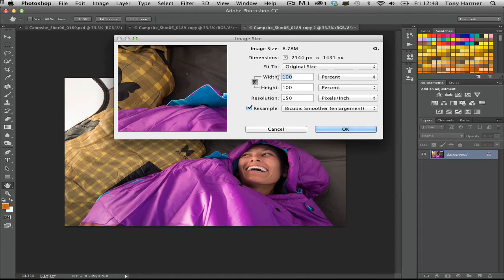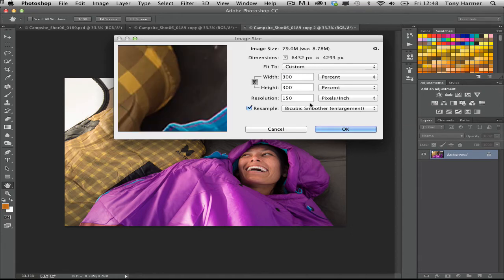So I'm just going to dial this one up to 300%, and I'm also going to increase the resolution to 300 ppi at the same time. So that's a fairly significant enlargement. It's gone from 8.78 megabytes to 79 megs.